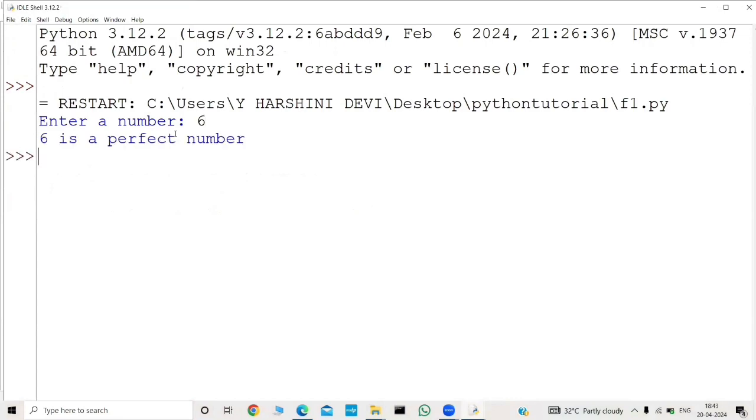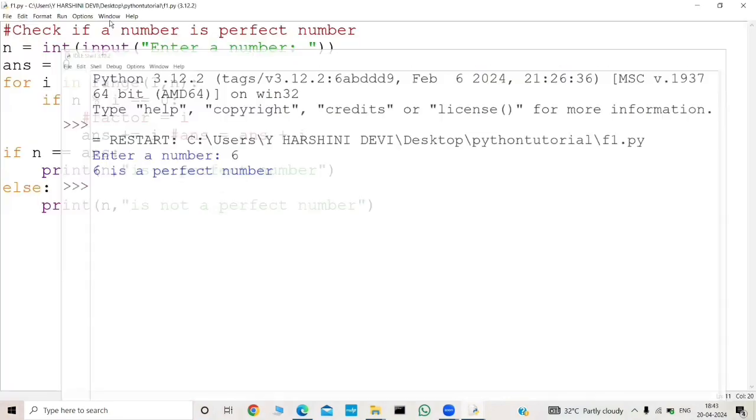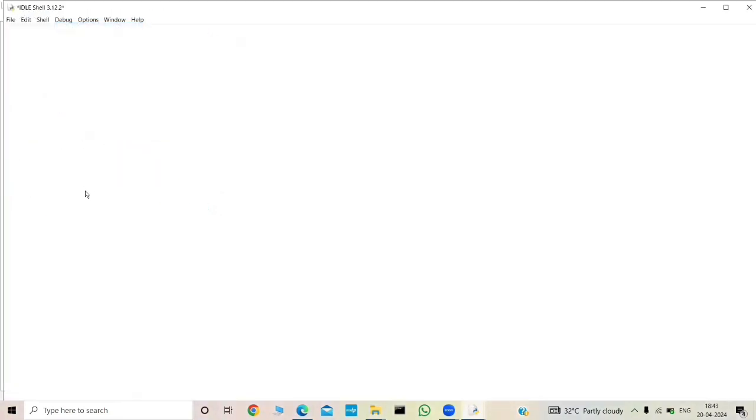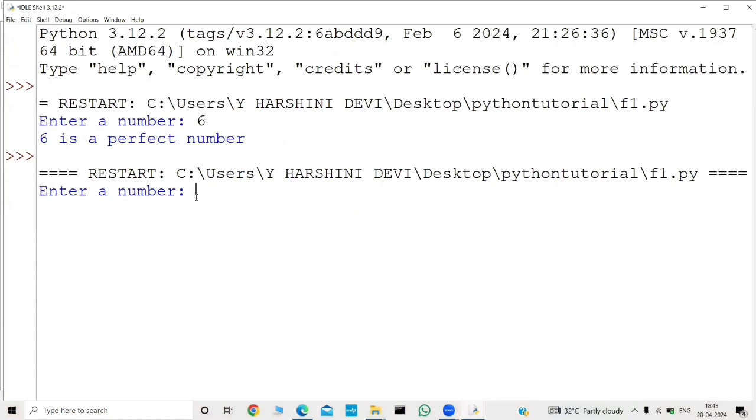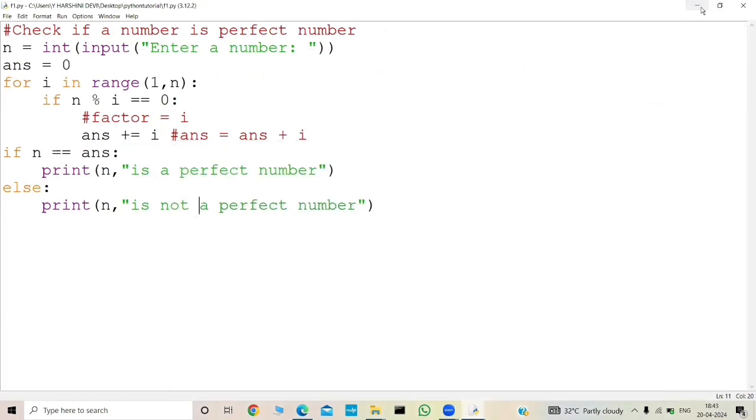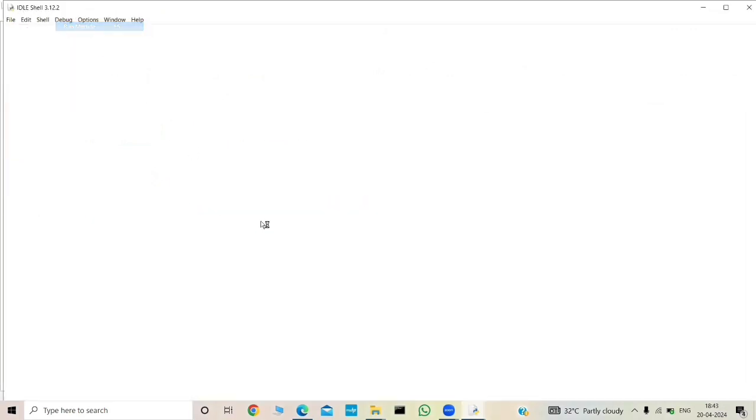So I will enter 6. So if you see, 6 is a perfect number, fine. Okay, let me run this program again. So I will enter 49. So 49 is not a perfect number, right?